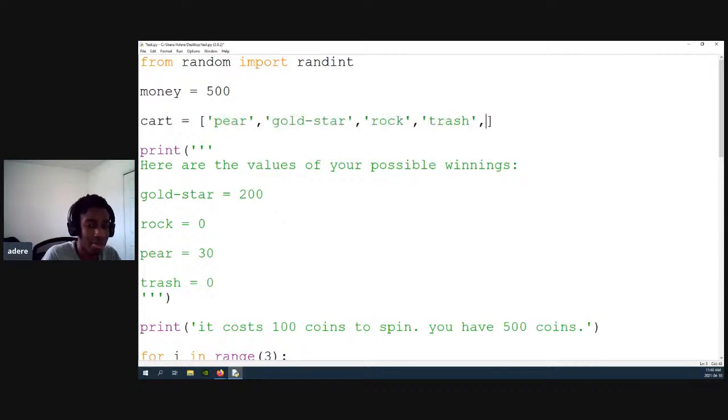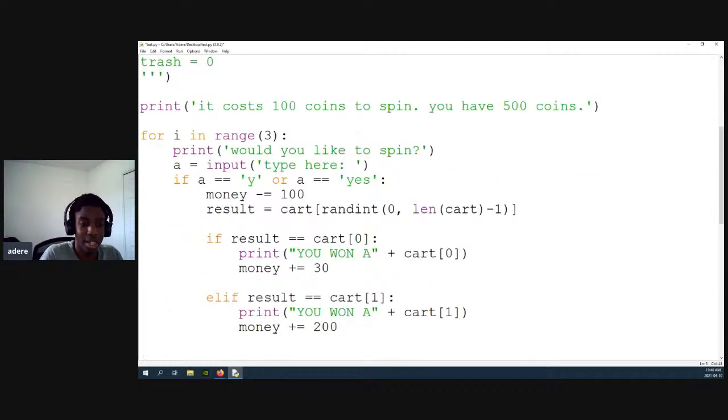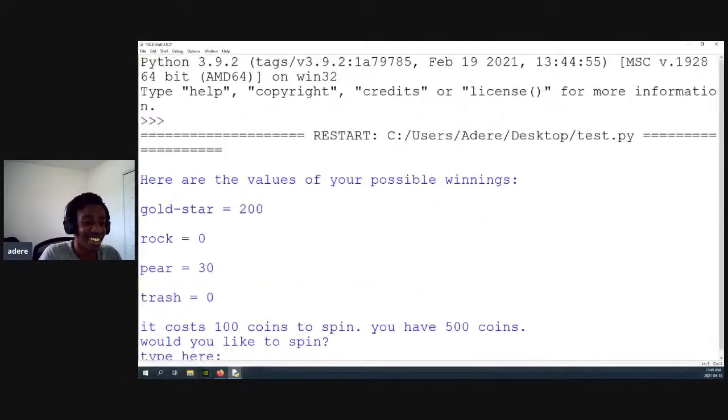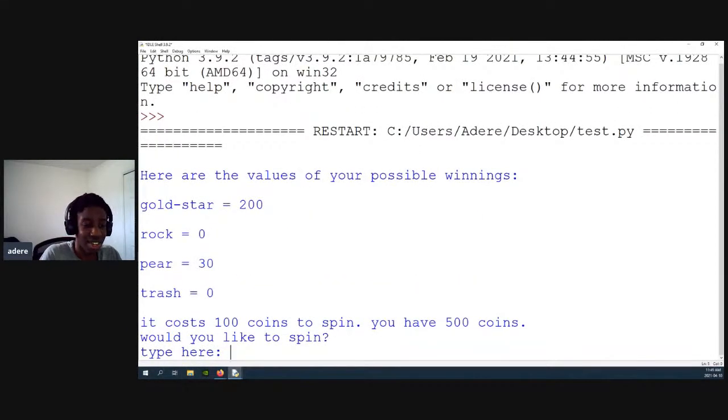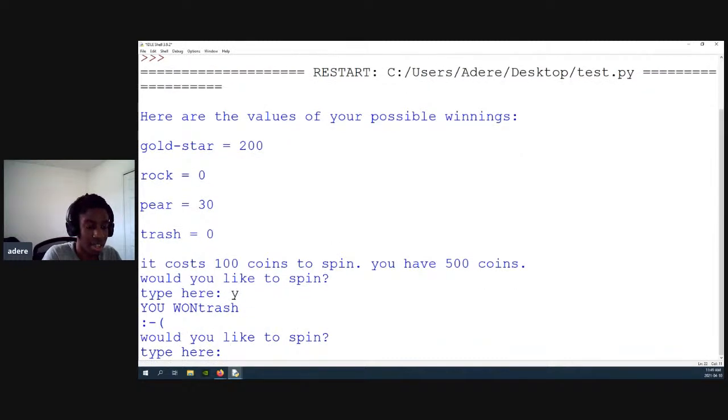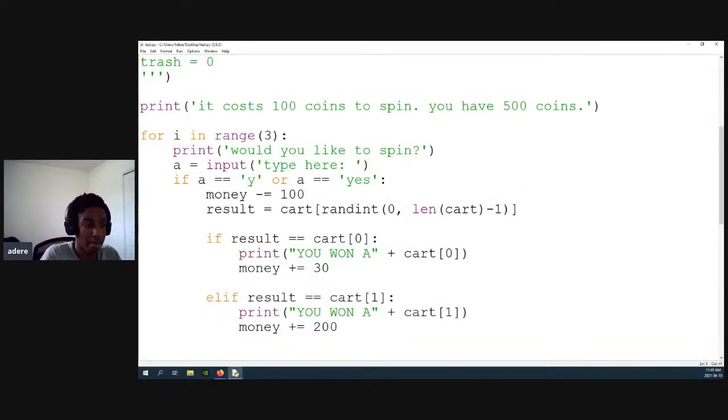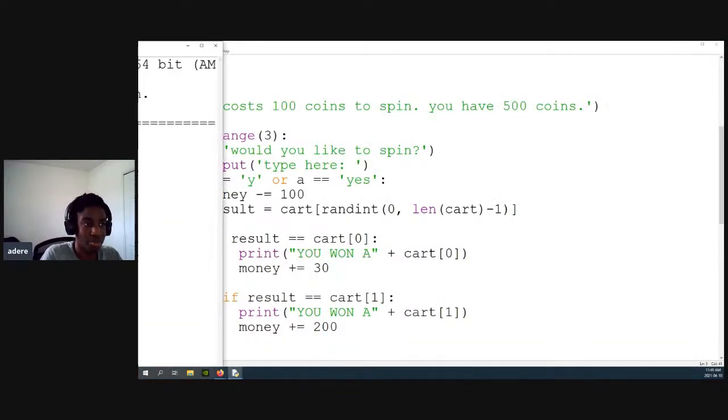I don't think the comma is what caused it. I think I can have that comma there. But yeah, I can remove it. So yeah, I'll remove it and run just to see. Maybe I'm pretty sure I'm correct, but we'll run it anyways. So would you like to spin? Type here, yes. Oh, you won trash. Let me restart this program. Kill program, yes. Now let's run it.